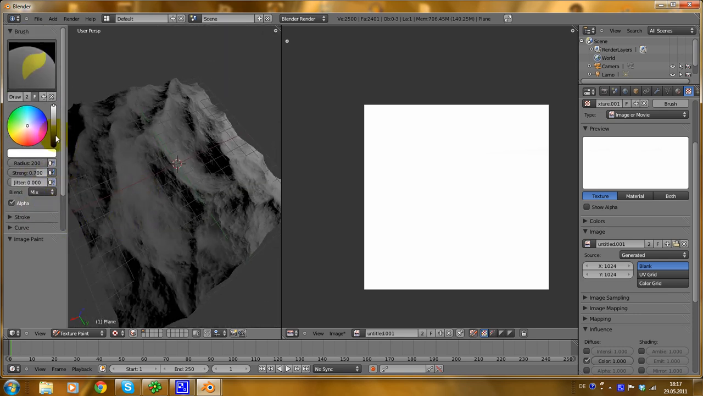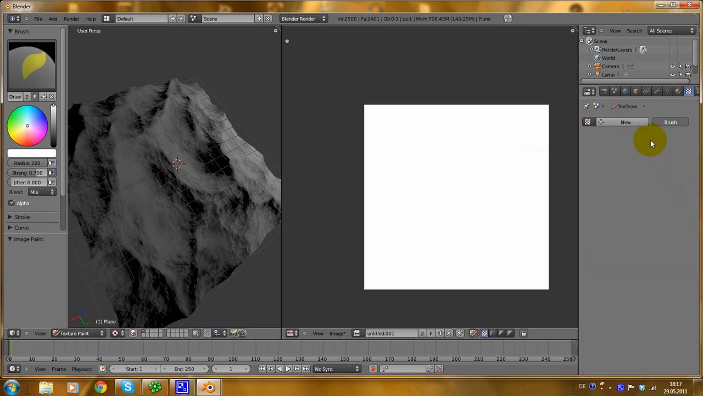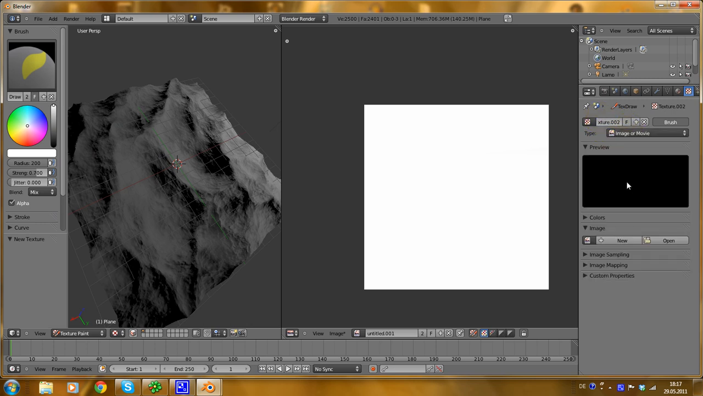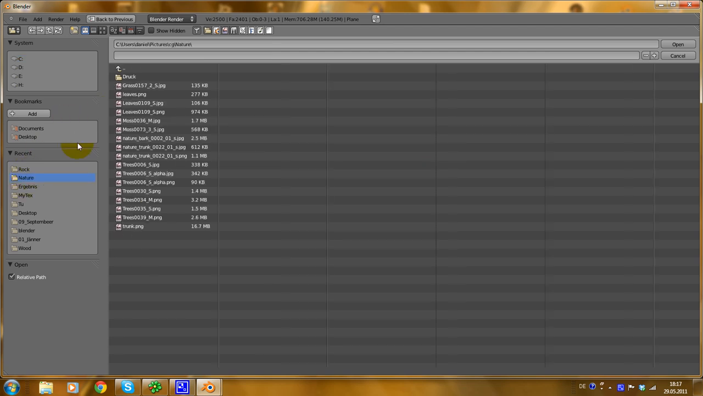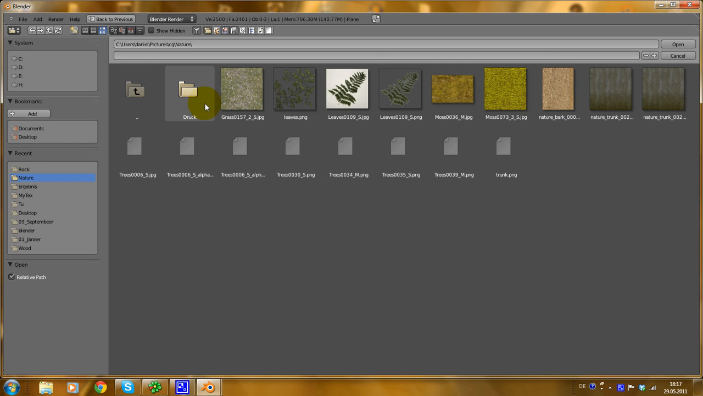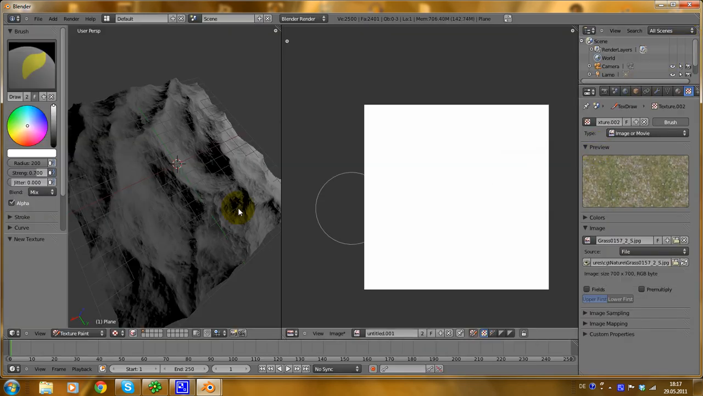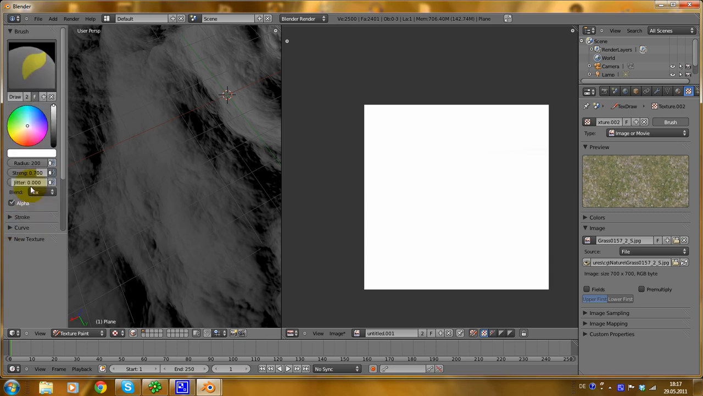You can do this by going to the texture tab and clicking here on brush, then add a new texture, again image or movie, and open image of something like grass. I'm going to use this texture here. I got it from cgtextures.com. And then you can just start drawing right now.